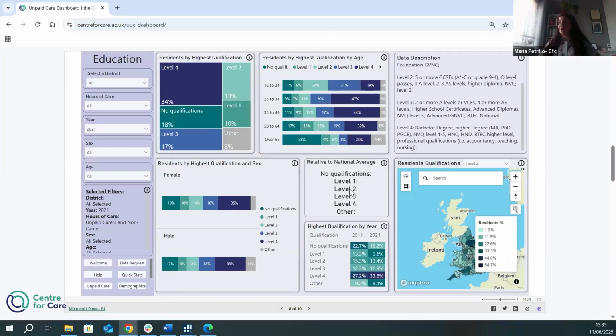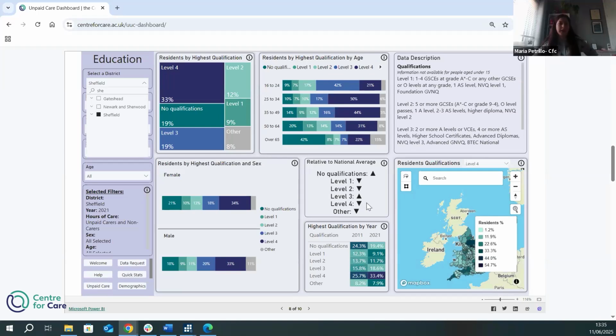Now, this graph, for example, this box tells us about the comparison between the local authority that you could select and the national average. For example, let's select Sheffield. And here you can see that there is a comparison with the national average. So in this case, Sheffield has a higher percentage of people with no qualification compared to the national average, a lower percentage of people with level 1 qualification compared to the average, and so forth.